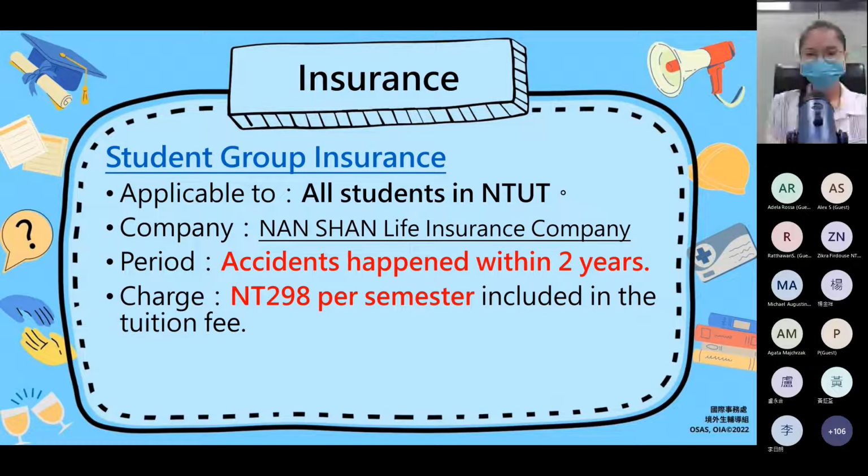If you have some accident and you go to a hospital, you can apply for the insurance for accidents that happened within two years. You will be charged $298 per semester. It's already included in the tuition fee. So if you pay the tuition, you already got the insurance approval.